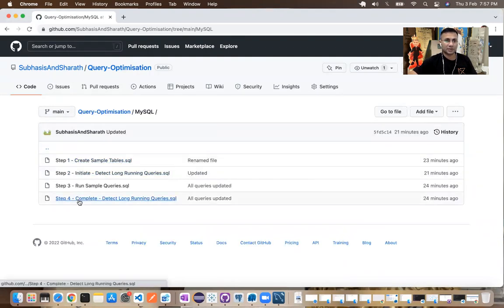These are 4 different steps that we'll take today. Creating some sample tables, and then initiating the detection for long running queries. The third step would be running some sample queries, so that it gets into the detection trace or the log tables, where you can figure out what are the queries which are run very frequently, what are the costlier ones, etc. And then finally, in step 4, we'll complete that, where we'll actually show the queries which are being run frequently. All right.